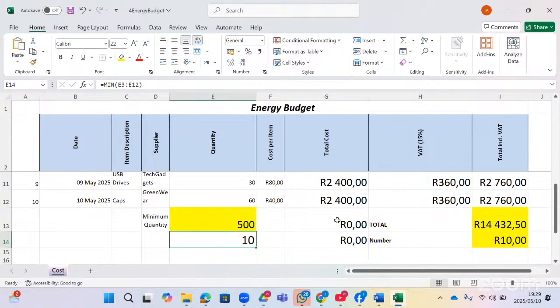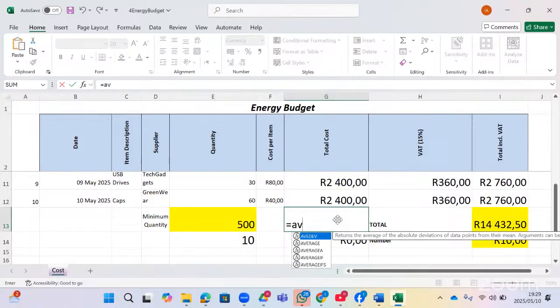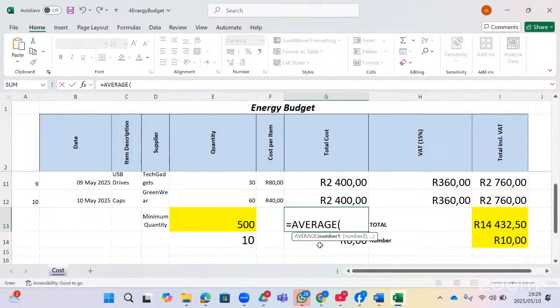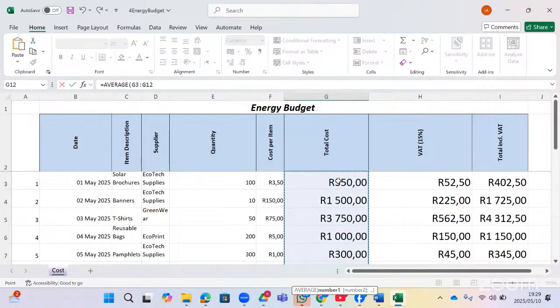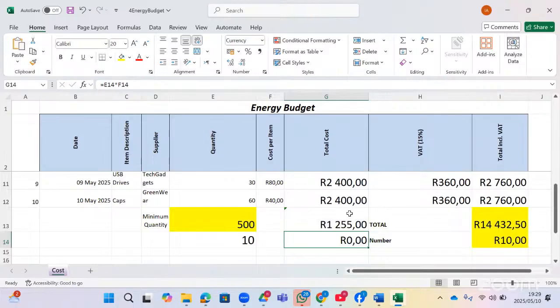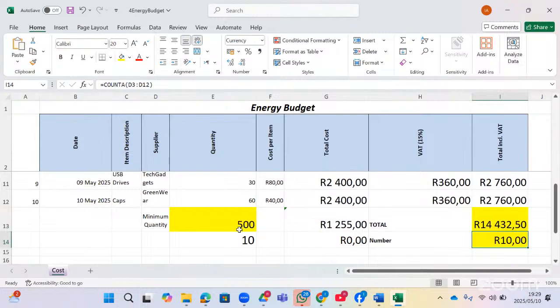Now, again, if the question wants average, equal sign, AVERAGE, double click on FX. If you want the average total cost, you select them and then press enter. So this is the average amount. So basically how to use average, how to use max, min, sum, and count.